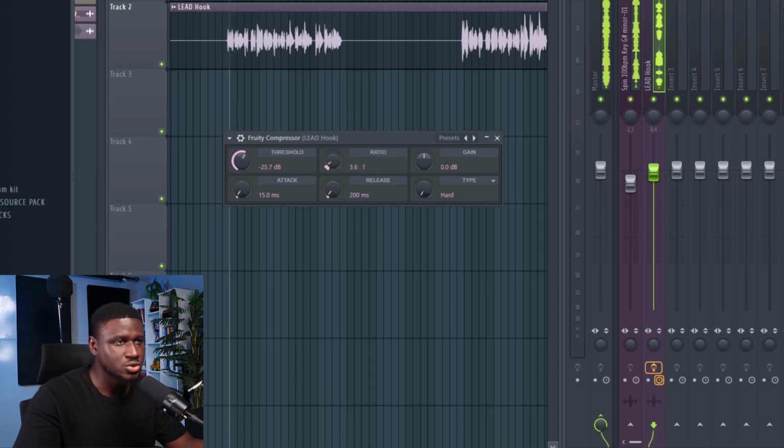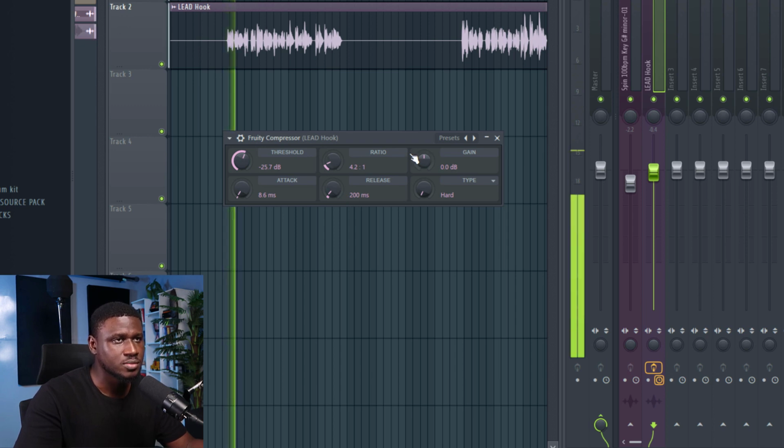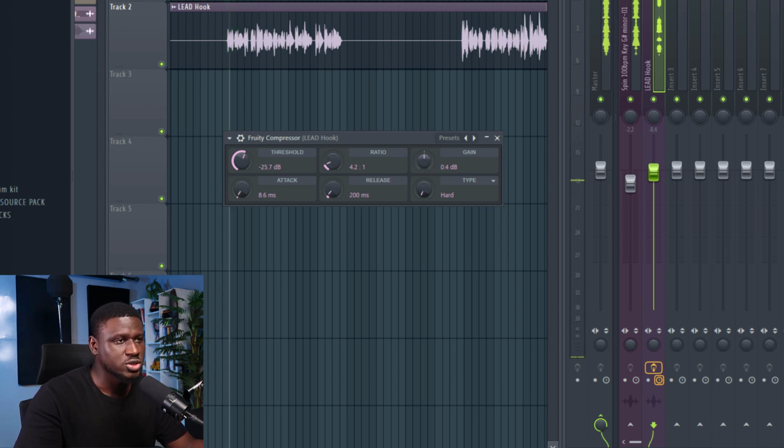Then set the ratio, let's say about 4:1, okay? Then make the attack a bit faster, about 8 milliseconds. We want to adjust the gain for loss of loudness.